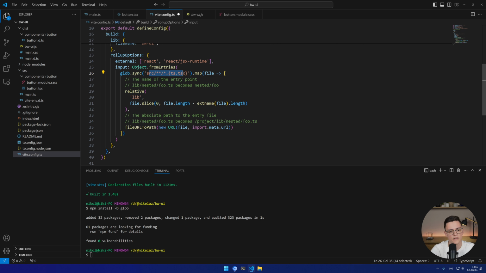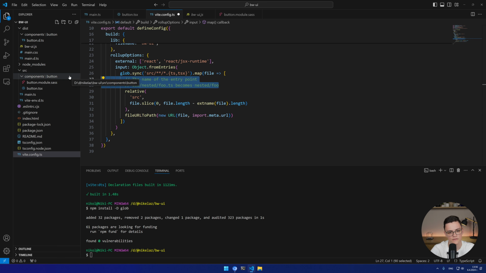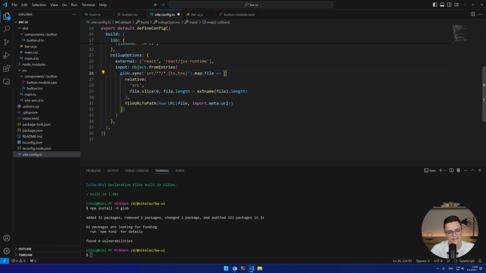So let's see. We take everything from source, all TypeScript and TSX files, and we basically map them as an array. This is relative to source. We just slice using the extension. And finally, this basically transforms the file URL to path, as it says. Very straightforward, because we just generate basically an array of arrays.